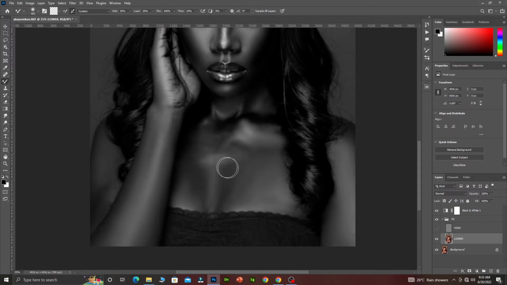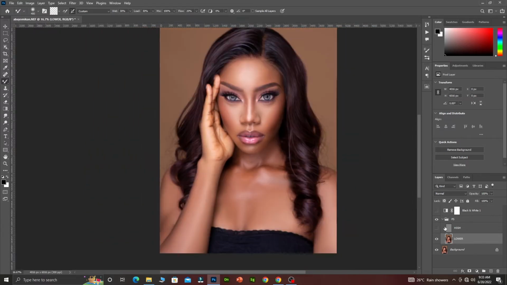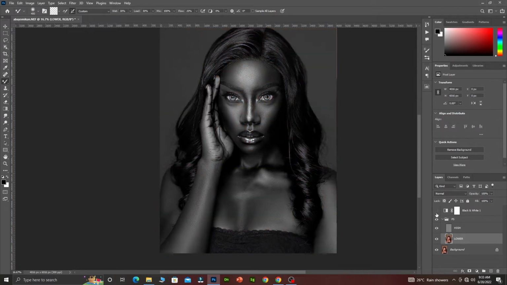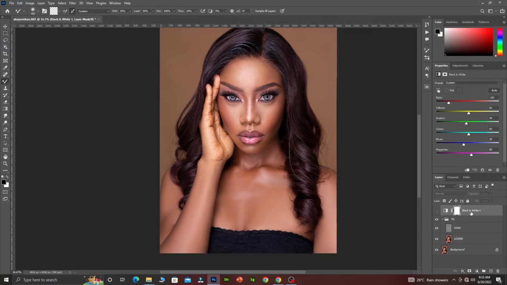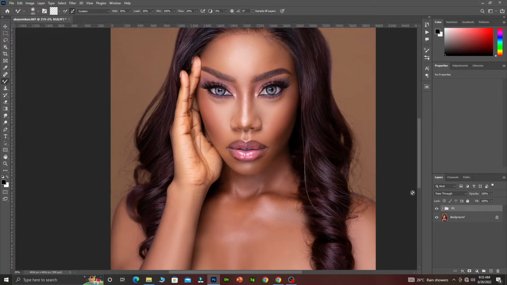Wow. So let's take off the black and white and see what we have done so far. Okay, so let's bring back the black and white, the texture. Okay, so you can see. So let's take off the black and white for now. Okay, so let me delete this one. Then let's look at the before and the after. You can see a whole lot of work has gone in.